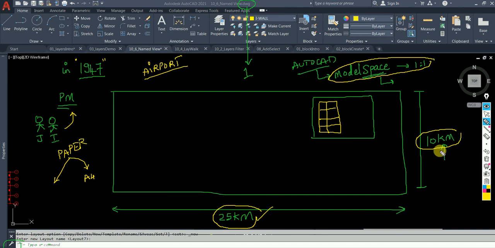No, it's not possible to get it. Even a 10 kilometer paper, not possible to get. What you will do, you have to scale it. That's why when you print, you will scale it. That's why when you come to layouts, you would scale it. How to scale it is very easy.